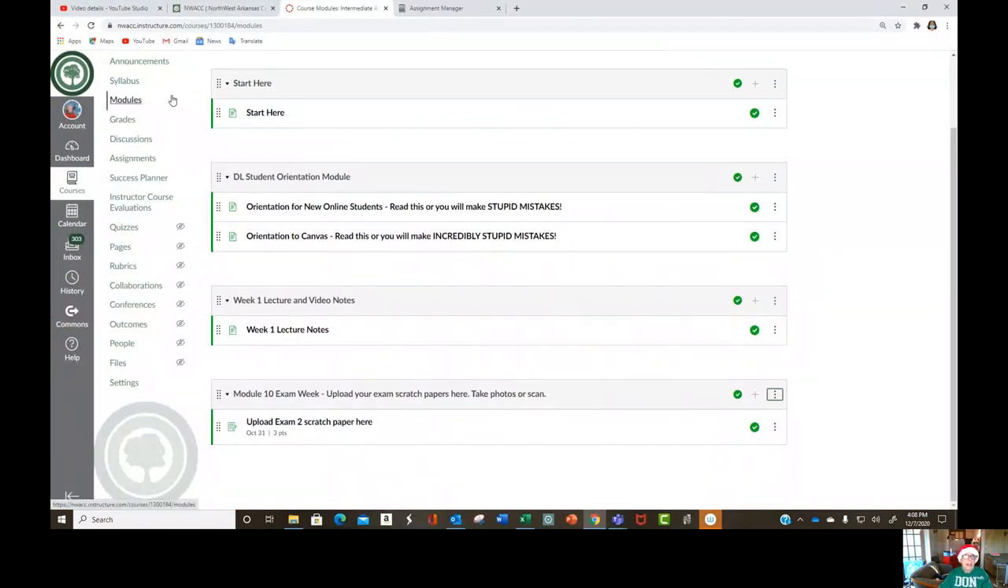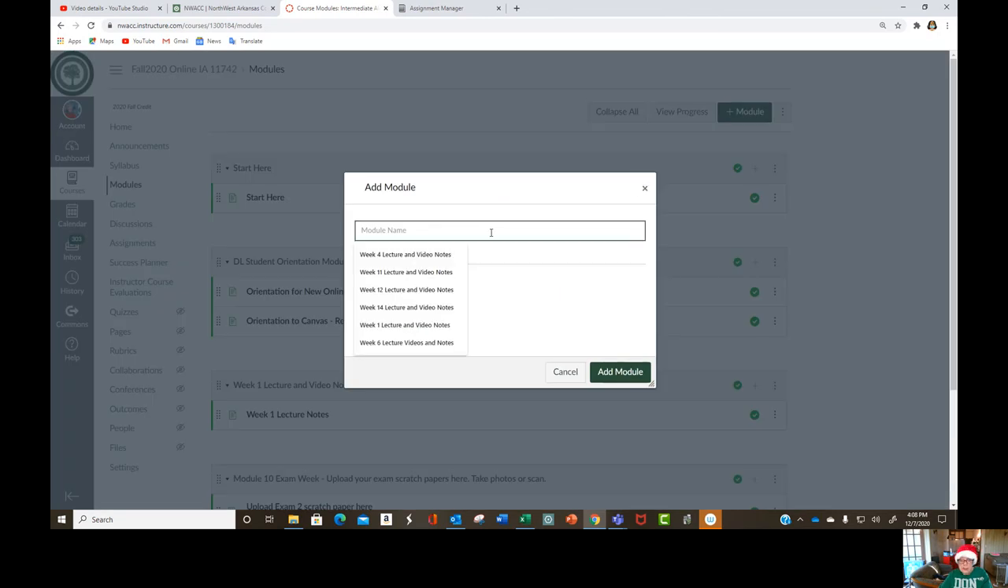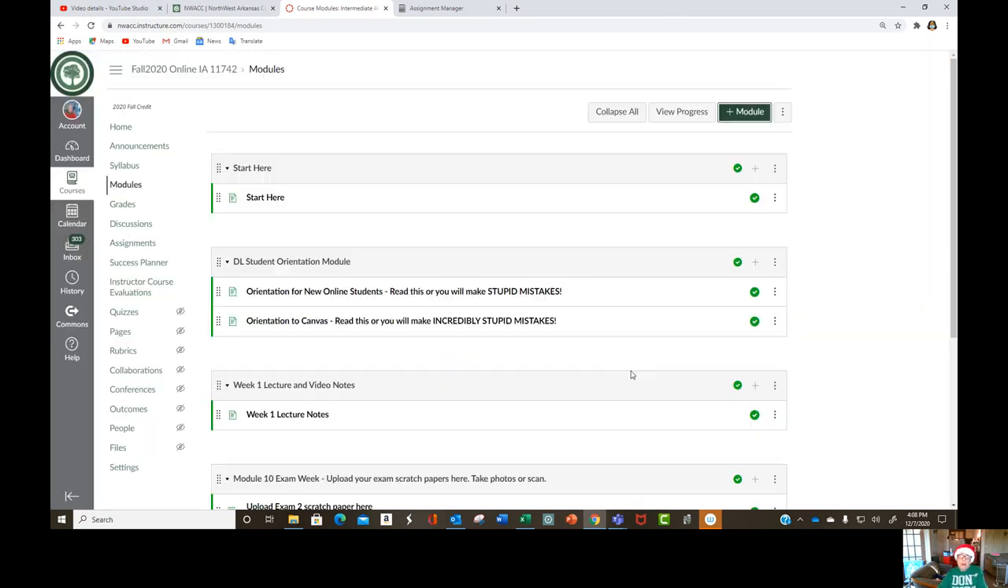All right, here I am in Intermediate Algebra, Online Intermediate Algebra. I'm about to build a module by clicking on Modules. Then I'll click on the dark green plus Module. And this is going to be a module, week 16 final exam. Add module.